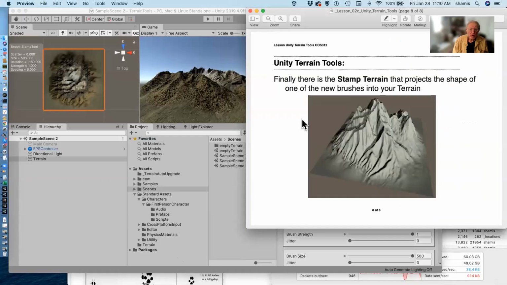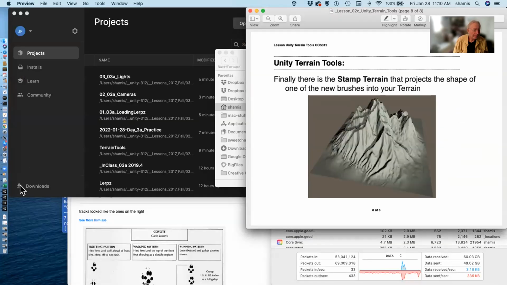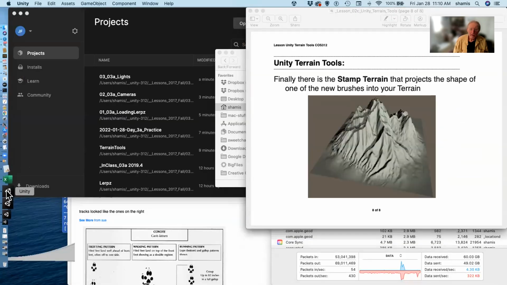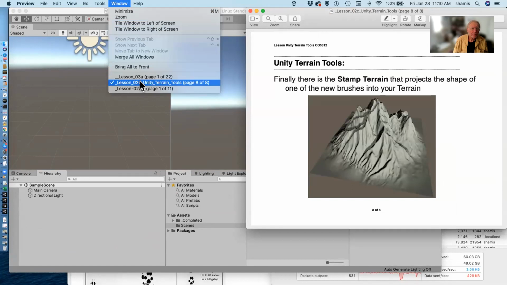Well, I want to go on. Let me quit this. I want to go on and look at some things that we kind of glossed over earlier.